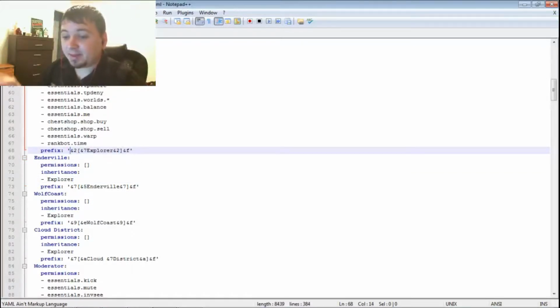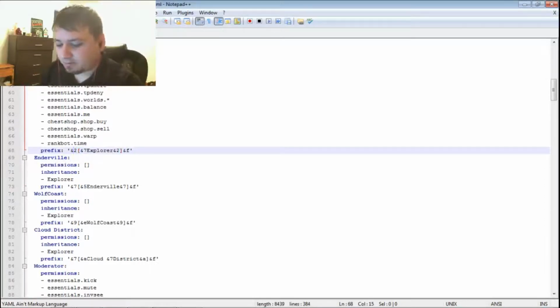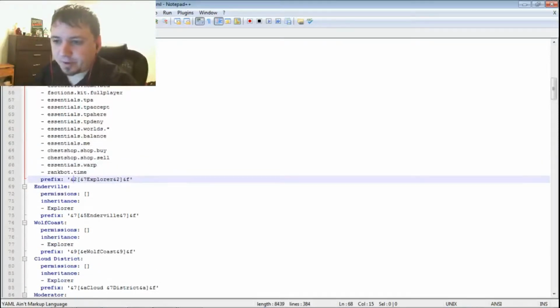You have to put the little apostrophe, and then any formatting codes, which if you go on the Minecraft wiki, you can just type in formatting codes and it'll tell you what they are. But instead of that little double S, you'll use the ampersand, or shift 7, and that makes the ampersand sign, and then you'll do whatever color coding you want to do.